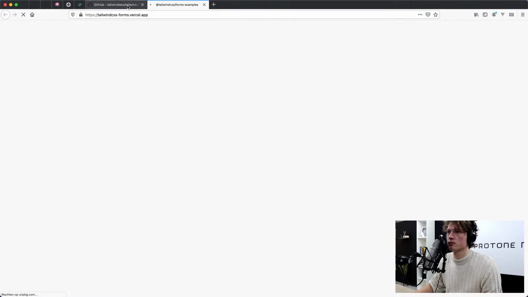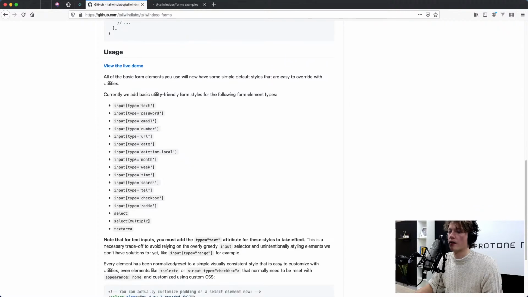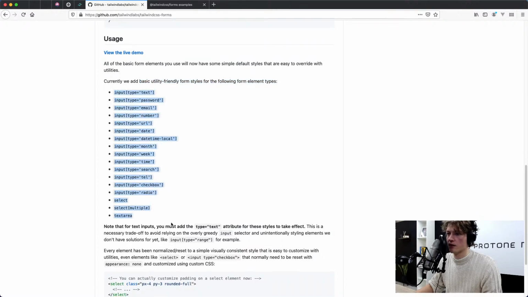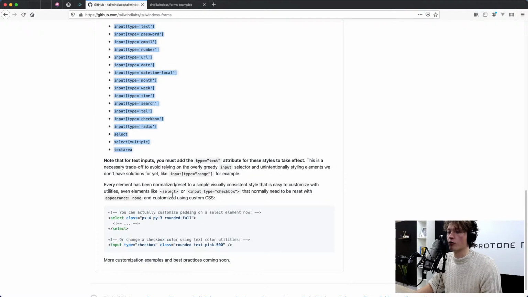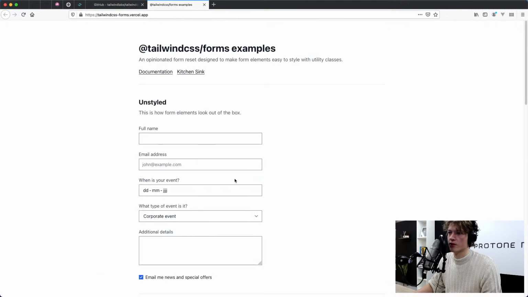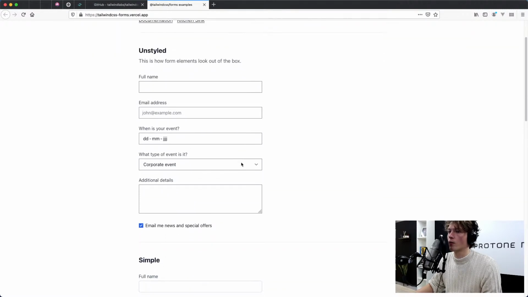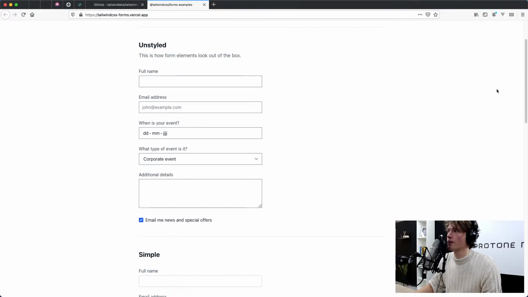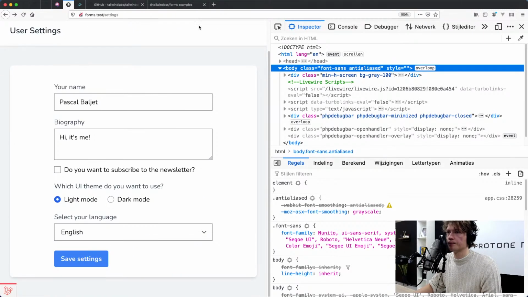So there is a live demo of it, which doesn't seem to load. But if I understand correctly, we have basic utility-friendly form styles for the following form element types. So actually for all kind of types, there is some basic styling. And if you want additional styling, you can just add classes, which is fine with me, which is even better for the package, I think. Even more customizable. So this is how the form elements look out of the box, which is very similar to our form right here.